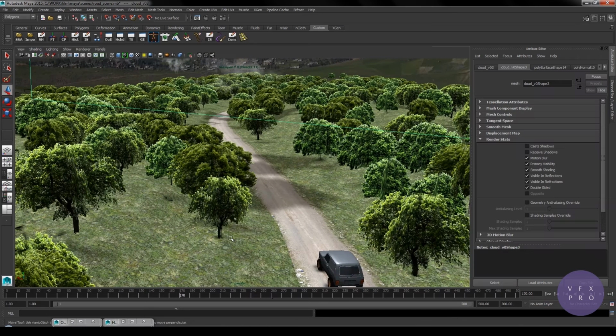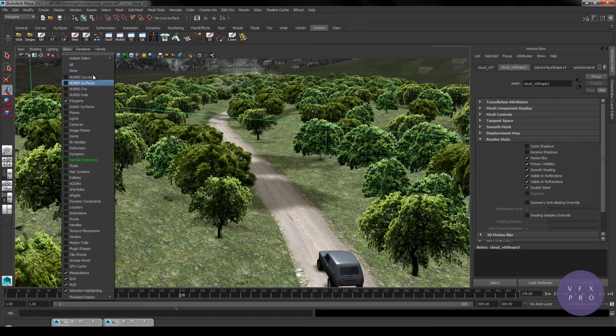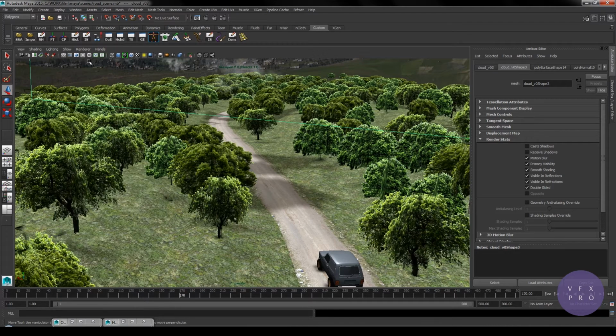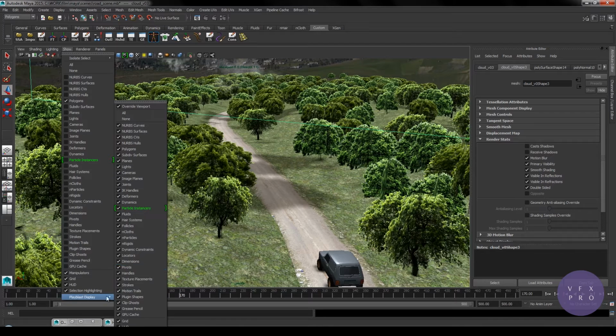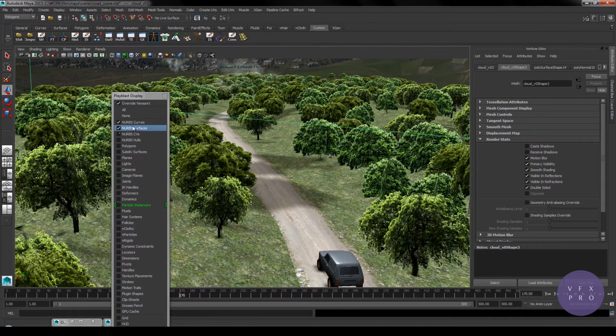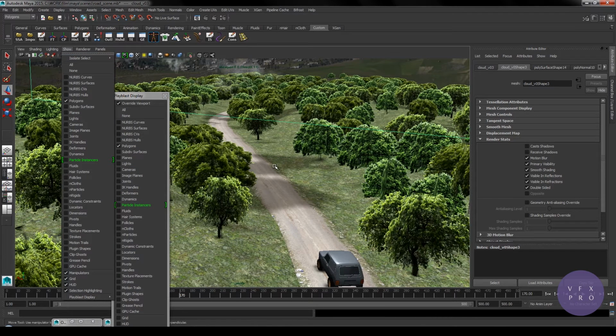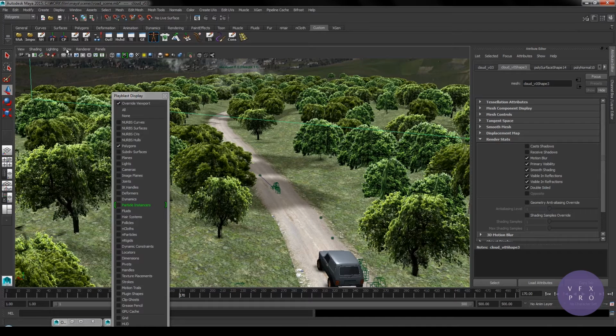Actually there is a playblast display option, so you can check override viewport and select only the polygons, and this will work fine. As soon as you start rendering, it will use these override options, and while you're working in Maya, you can turn everything on.